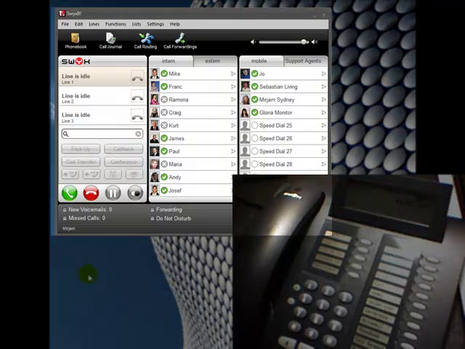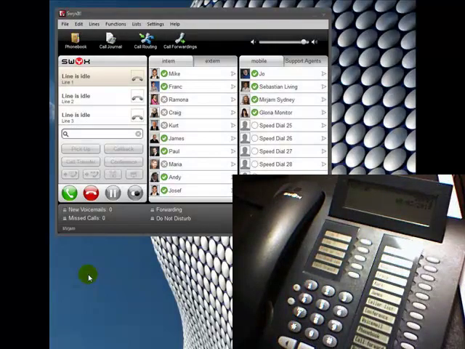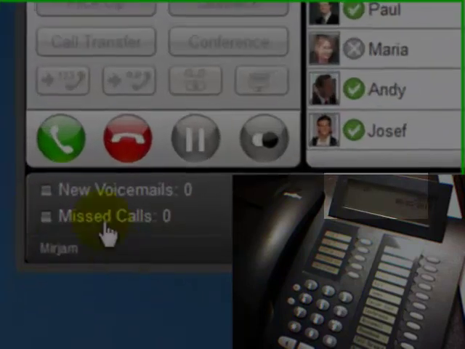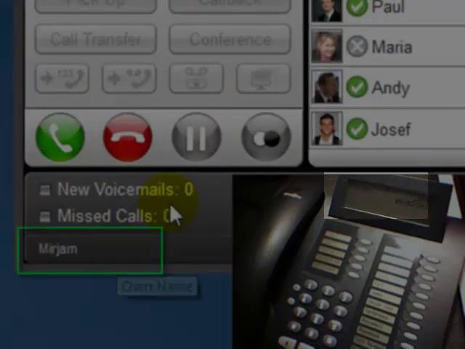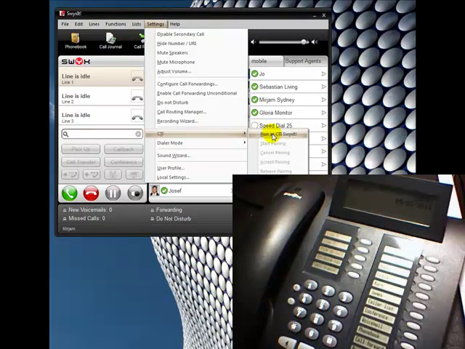Here we have our SwyxIt client which runs on the computer, and here we have our standard Swyx Desk Phone. If we want to control the desk phone with SwyxIt, the soft phone application has to run in CTI mode. To enable CTI functionality, verify that the user logged on the phone is the same as the one logged on to the soft phone. If this is the case, click on Settings, CTI, and enable Run as CTI SwyxIt.